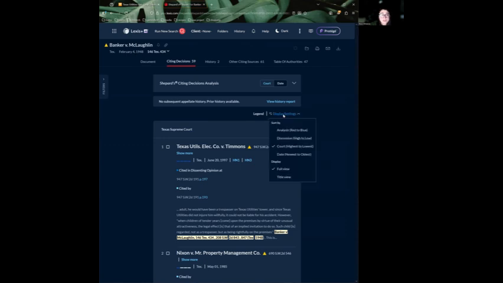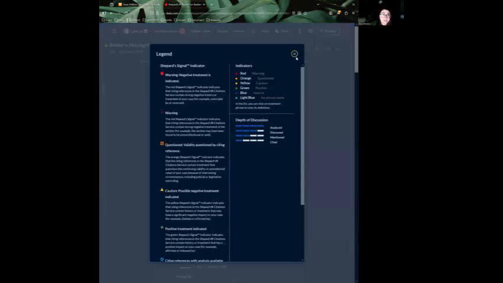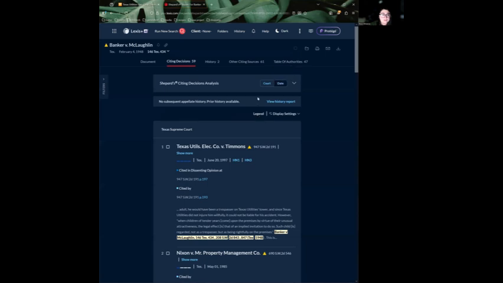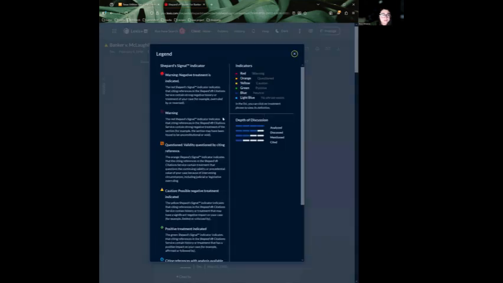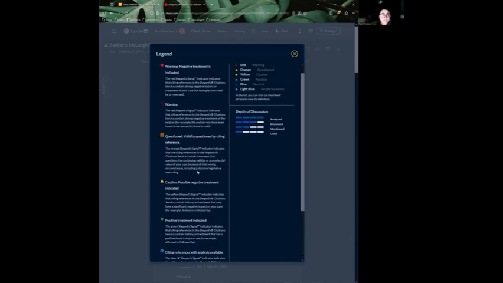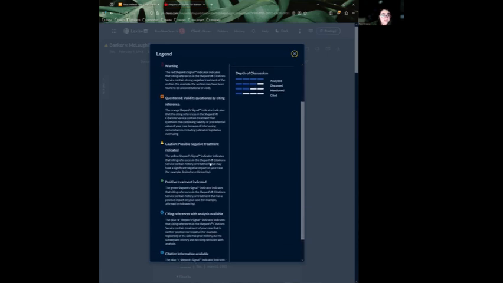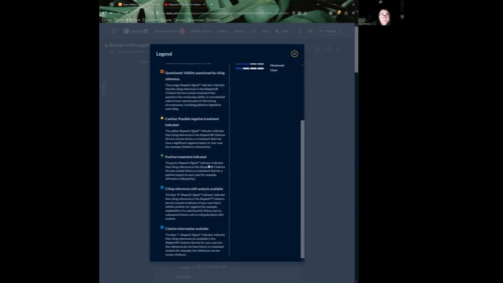And we can filter here by analysis, by discussion, or even by court so that we can find exactly what we want. And if you ever need to find that key, it's right here in the little legend button, right above the results. You click that little key and it'll tell you what these different symbols mean, the different depths of discussion, and a little bit more context for why those symbols are there.